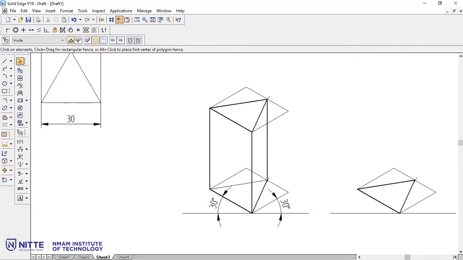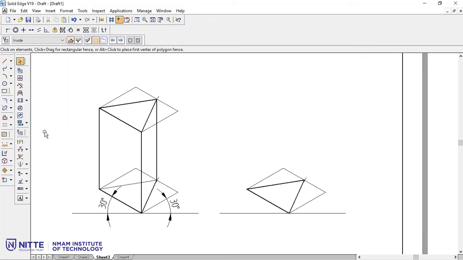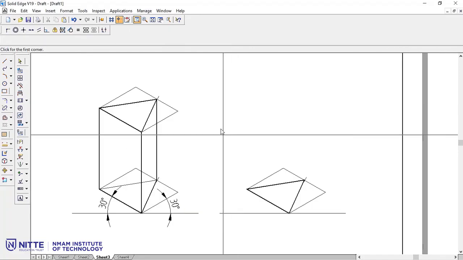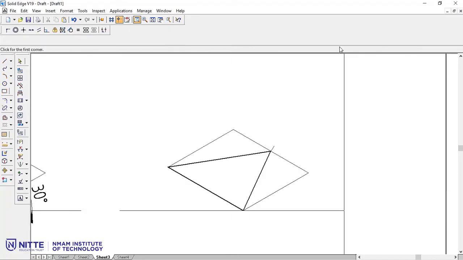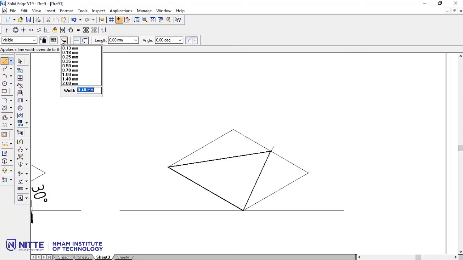Now if I want to draw the pyramid, let me zoom this again further. Okay, now whenever we draw the pyramid, that means from all these corners there will be one point at the center. So before that you need to mark the center of the triangle. So do that first. Let us mark the center of the triangle as a centroid.